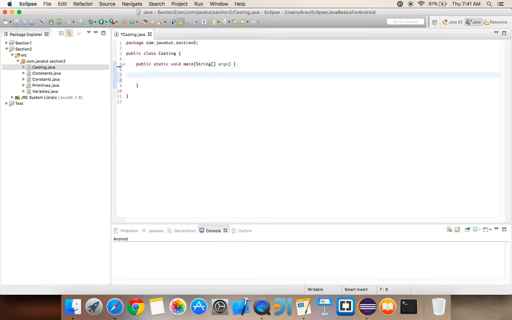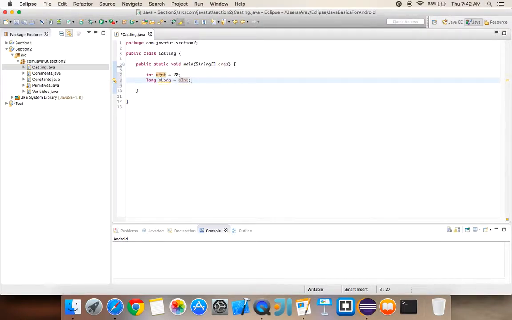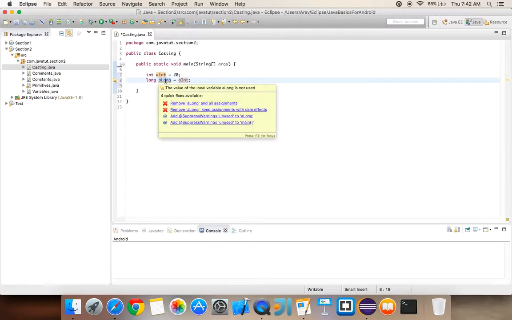Let's go ahead and create an integer called a int and make it 20, right? Now let's create a long and name it a long. It's equal to a int. So we're basically creating two variables. One is of integer type, another is of a long type. We are assigning the value of a long to whatever a int has, and there is no problem in this code because the range for a long is bigger than an int. So whatever value the integer holds, long can hold it.